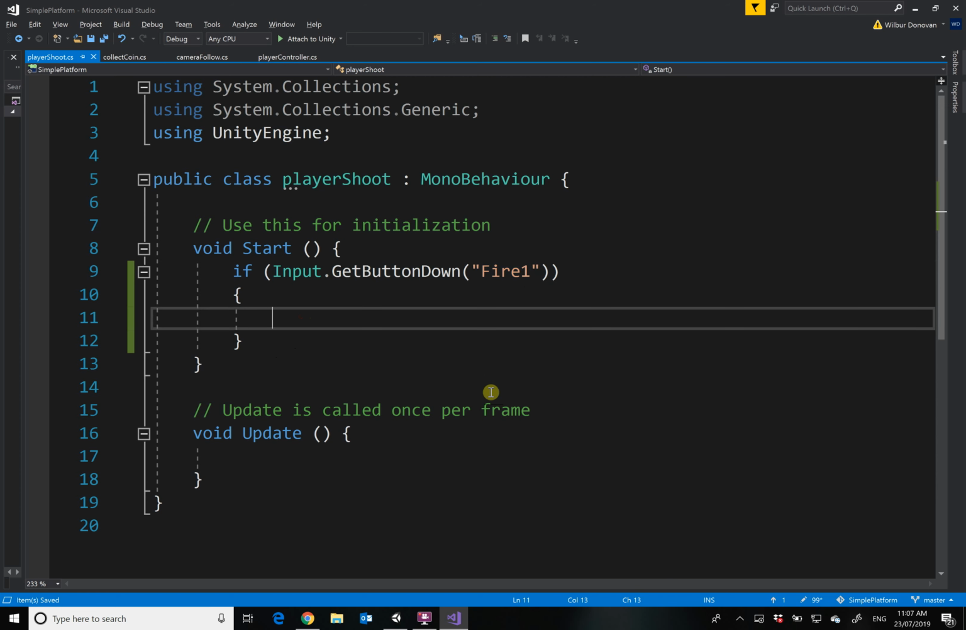And what do I want to do? I want to instantiate something. Like that. Now instantiate takes in 3 values. The first being what you want to instantiate, the second being where, and the third being its rotation.